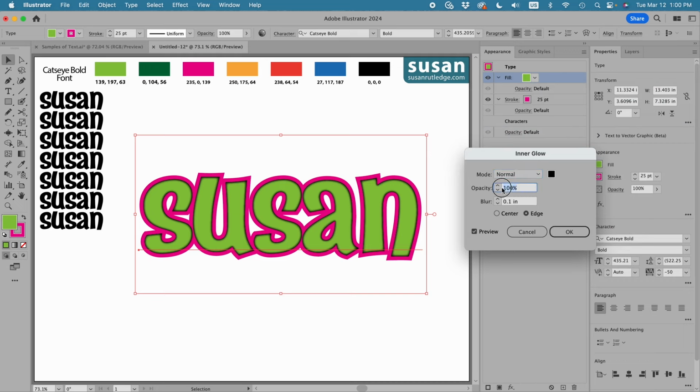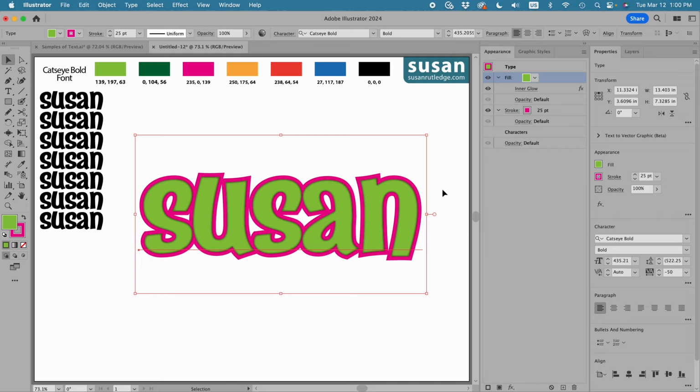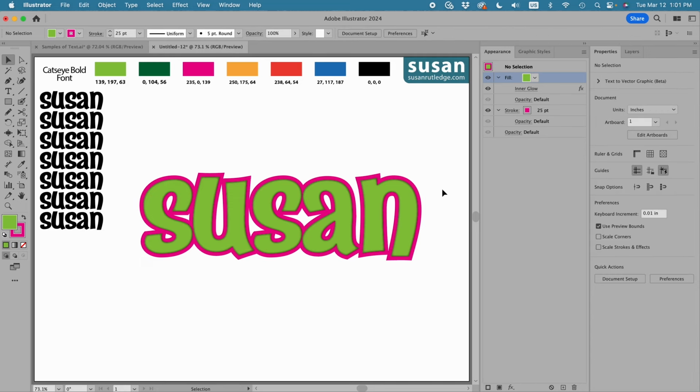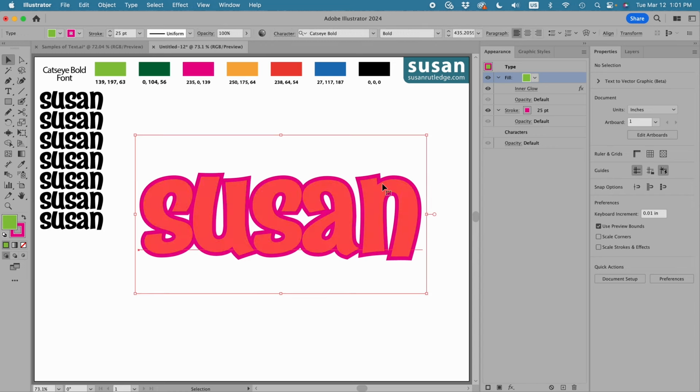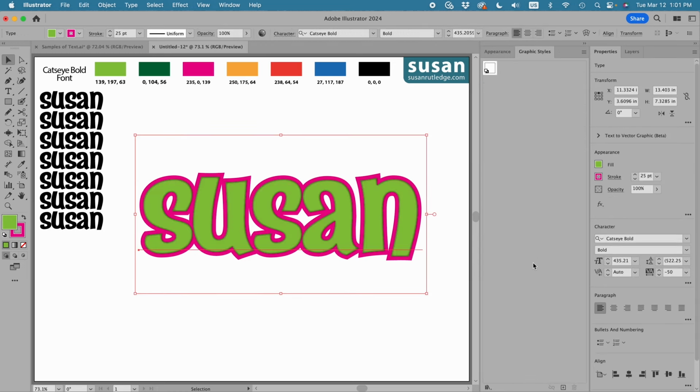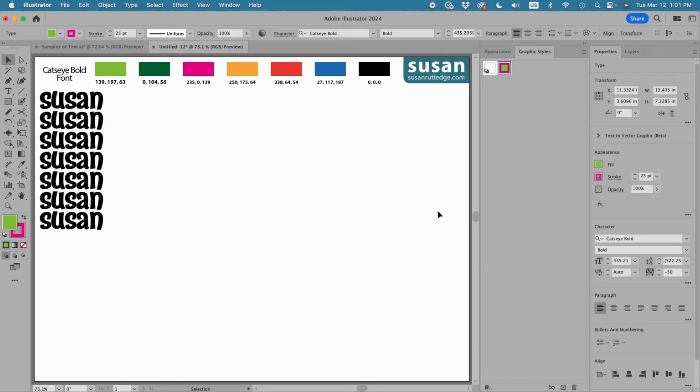I'll change the opacity to 50%. And the blur to 0.08. I'll leave edge selected and say OK. And that adds a nice inner glow to our first graphic style. I'll select the text, move to the Graphic Styles panel, and to add this to the graphic styles, all I have to do is come to the bottom bar and click on the plus sign, and the style is now added, so I can delete it from the artboard.